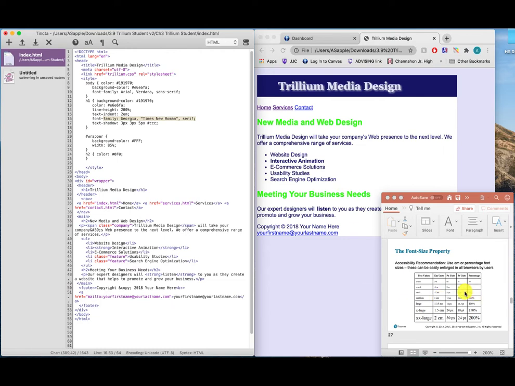Other font sizes are absolute font sizes such as pixels and points, and then lastly is percentage. Now percentage, oftentimes web developers will utilize that for the size of a container rather than for fonts, but obviously you can use it for both.